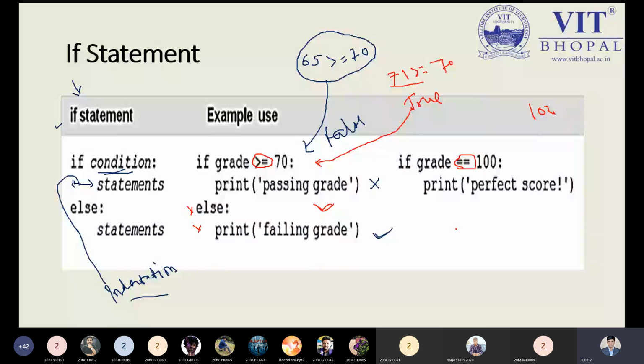Yes, please tell me, students. It will not give any output. The grade value is 102, which is not equal to 100. The condition is false. So definitely this statement will not execute. If the grade is 100, of course 100 is equal to 100, the condition is true. So at that time this message will be printed. So this is a perfect score.